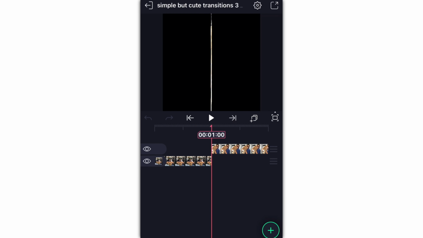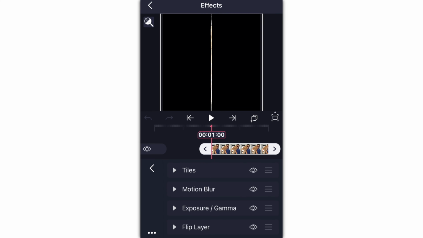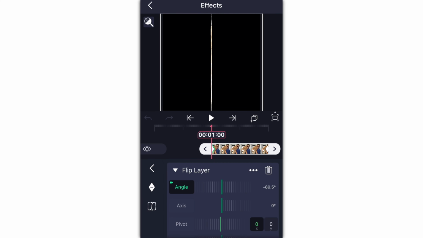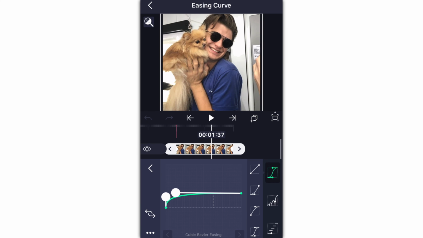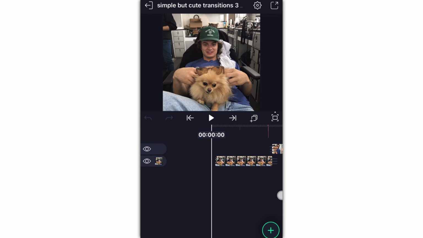And then you want to go onto your second photo, add on flip layer again, and basically just make it around -100 or 90 degrees, anywhere around there. And then on your second keyframe, set it back to 0. And once again, make sure overshoot is enabled for this graph, and just follow the graph that I did right here. So as you can see, it's like swinging a little bit.